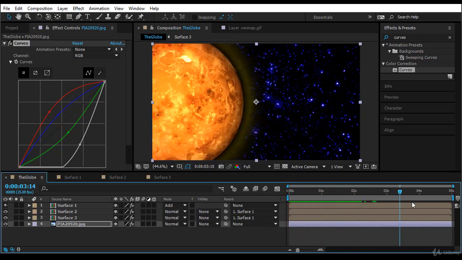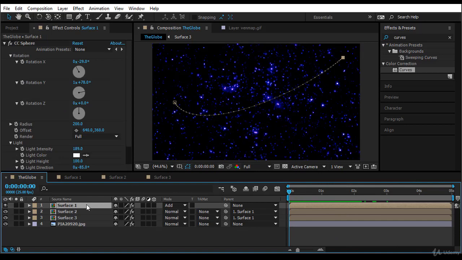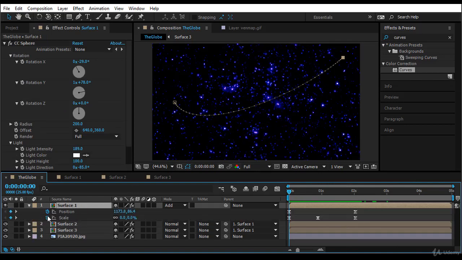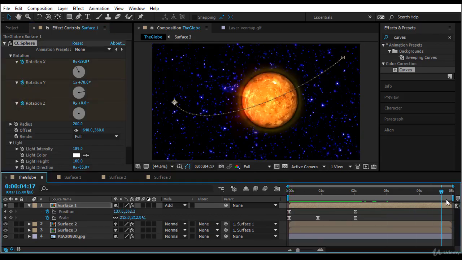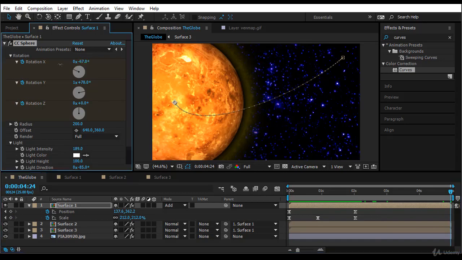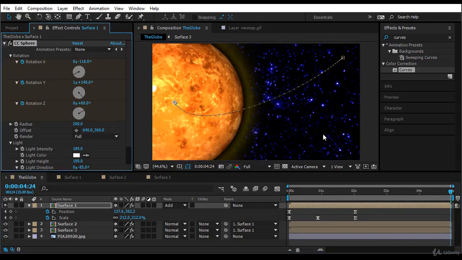Now we have a problem. This is not rotating at all. The planet is not rotating. I'll come to the first surface, open, and you see there is no rotation. So I will keyframe the 3 rotations, come to the end of the composition, just give them random values. Anything you will like will work here depending on what you want to do.